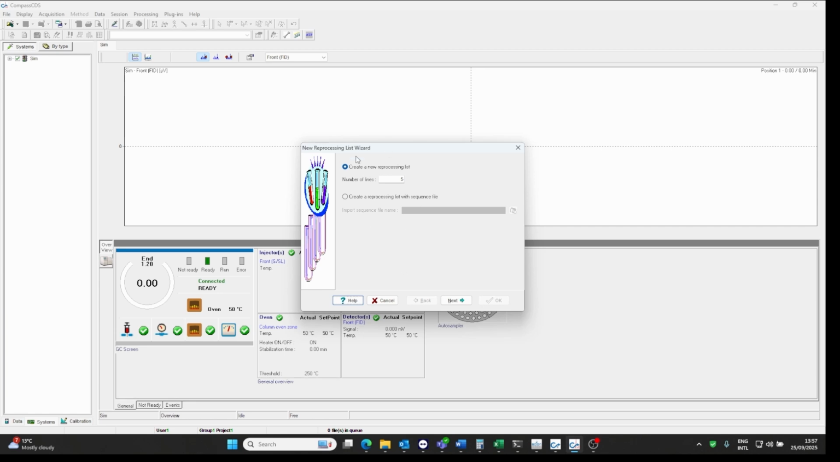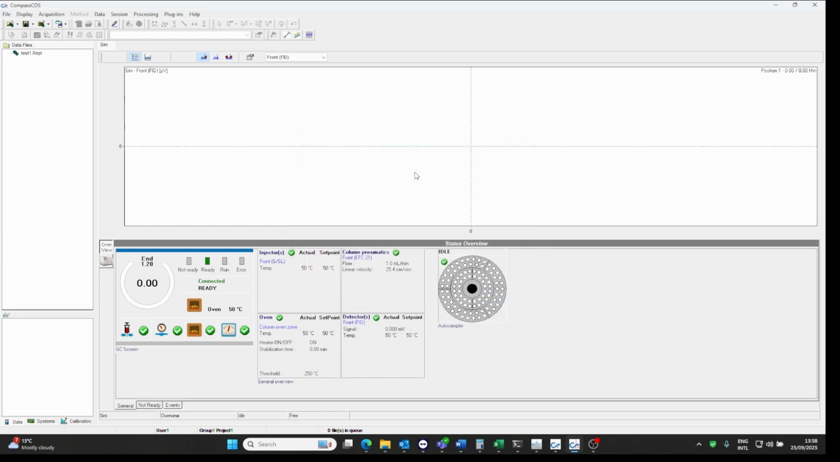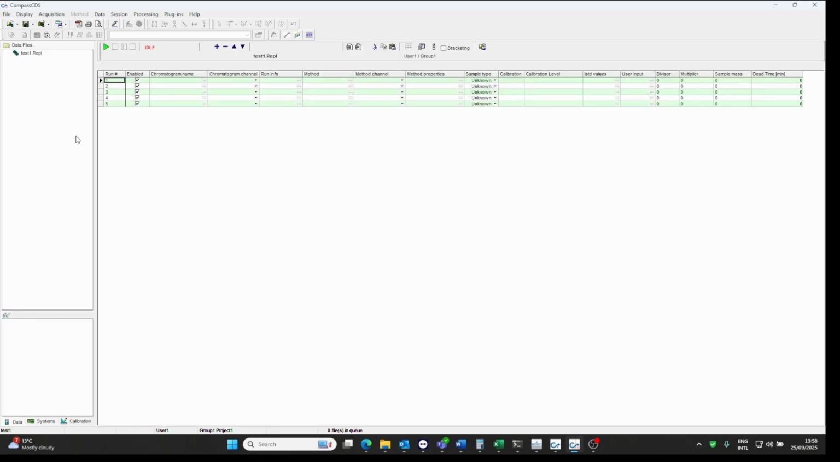Now you can here add a number of lines. So I will just leave it at 5 for now. And now you can name your reprocessing list. I will name it Test 1. Okay. Now it will open here.